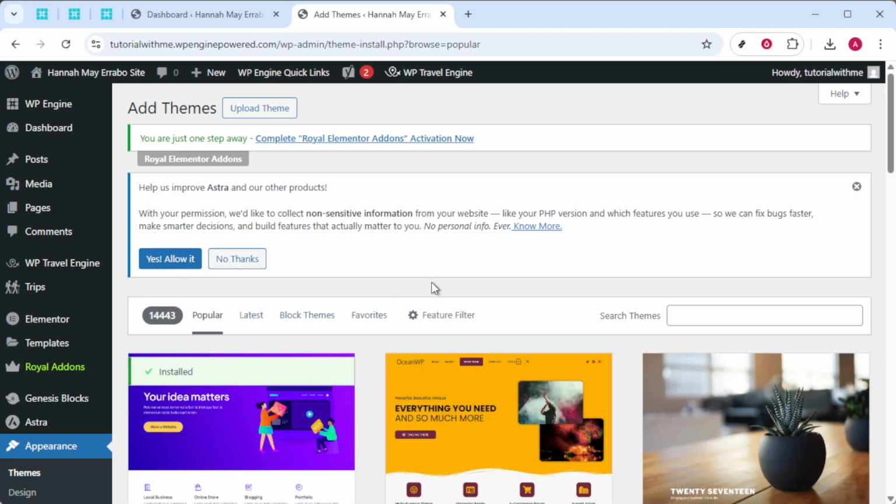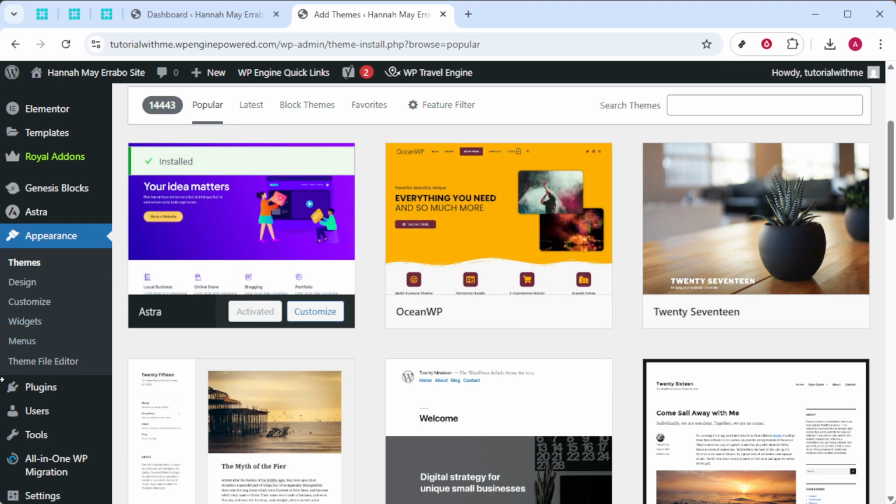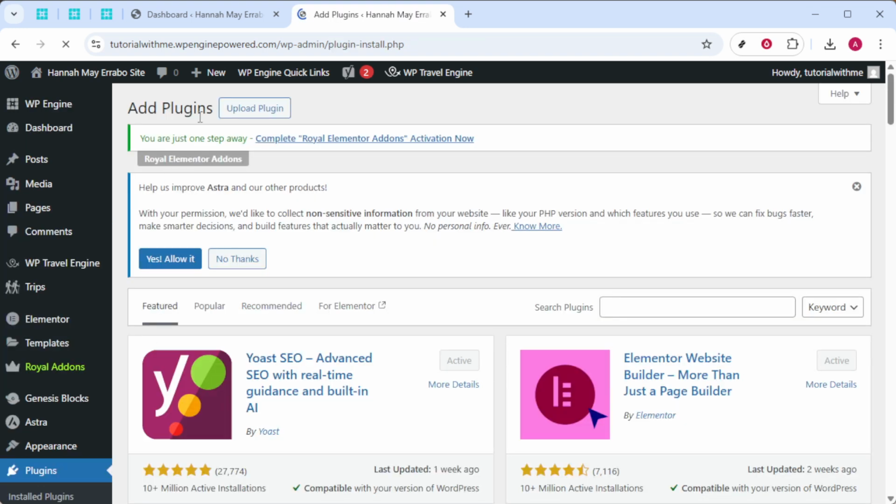Next, it's time to enhance functionality by installing essential plugins. Click on Plugins in your dashboard, then Add New. Here, look for plugins you need like Elementor for design flexibility or WP Forms for contact forms. Once installed, activate them and they'll be ready to use.